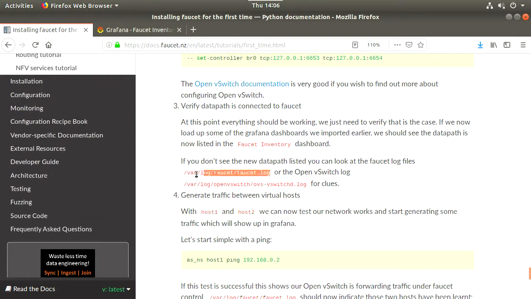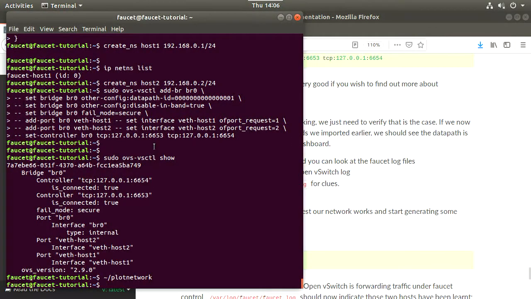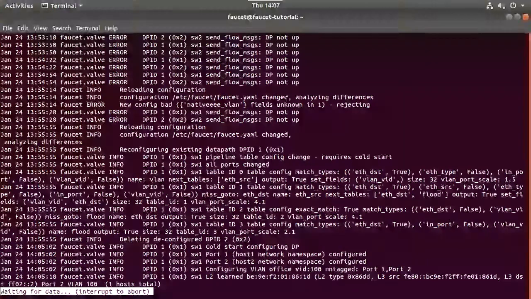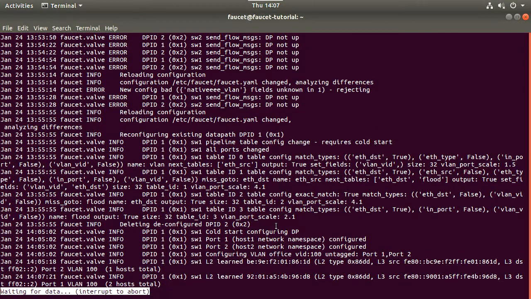Okay, and then I meant to show you the log files to show what Faucet is doing. Okay, so in the log file, we see that switch 1 came up. We see port 1 has come up, port 2's come up. And then we say, okay, the VLAN office is untagged on ports 1 and 2. And then we've even got learning behavior here now. So it's seeing what looks like v6 neighbor discovery packets, and Faucet has now begun learning.